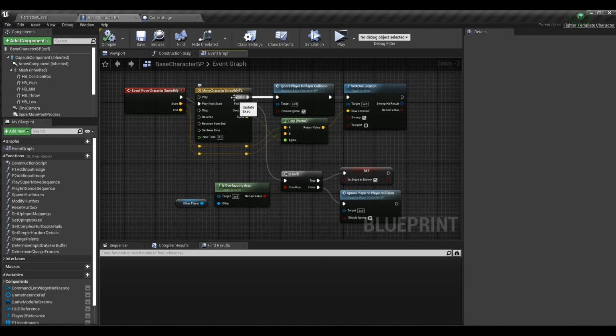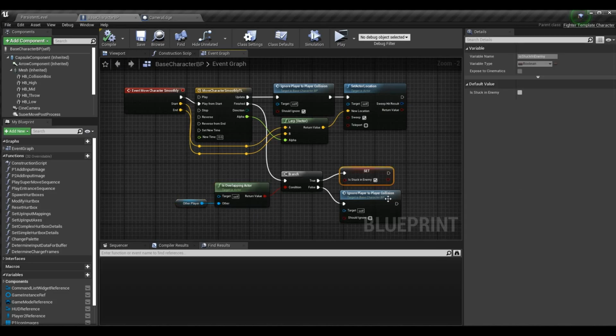But what we were doing is moving the characters to the appropriate position, and then if they are still overlapping each other, we're saying we are stuck. Otherwise, we put the blocking collision back. That way the characters no longer can walk through each other and face through each other.